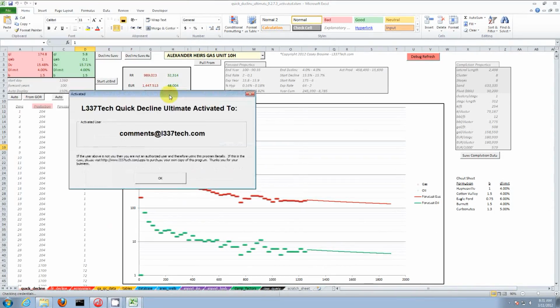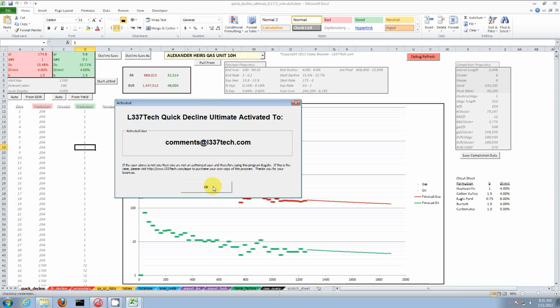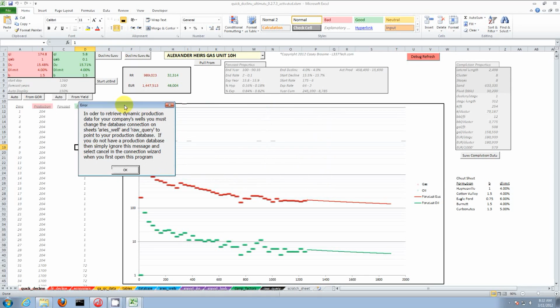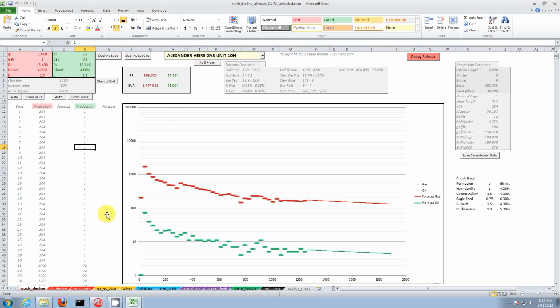Now when you open the program, you're going to get a little pop-up showing who it's activated to. Just say OK. Now if you work for a company, it will be important for you to set up your database with this program, your well database and your production database. If you don't work for a company and you don't have a well database or a production database, don't worry about this. Hit cancel. You'll get a little note saying you're not going to be able to dynamically retrieve data from your company's wells if you don't set up the database. But in this case, we don't care because we're at home, we don't have a database here. So it's totally normal to just say cancel and hit OK. And we're going to use this without the dynamic database feature.